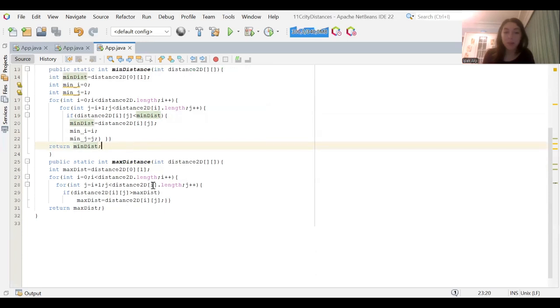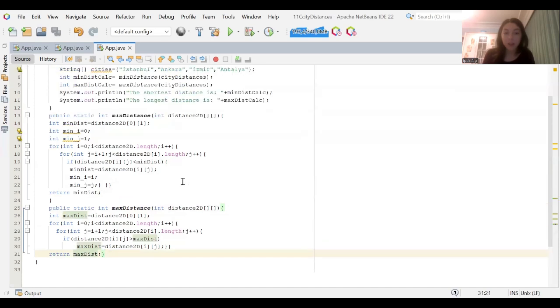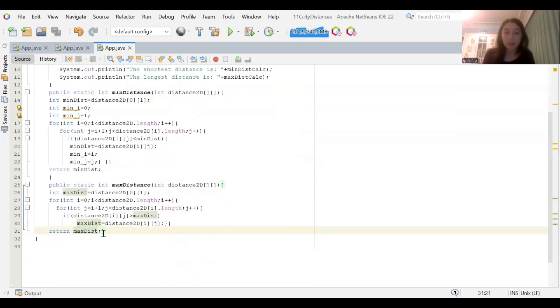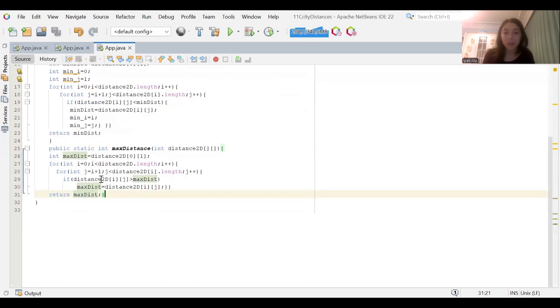And in the maximum distance method, we're going to do exactly the same thing, just we're going to find the maximum instead of the minimum. We're going to loop through the array, and we're going to compare each value to the maximum distance that we initialized in the beginning, which is the first value in the array. And if the new value that we're comparing is bigger than the maximum value, then it's going to be the new maximum. And at the end, after checking each of the values, each of the city pairs and their values, we're going to return the maximum distance.